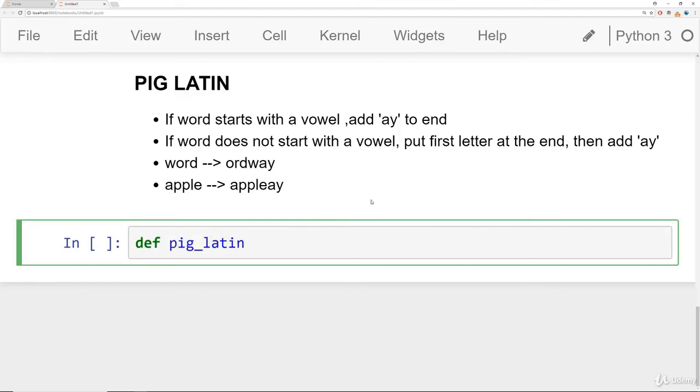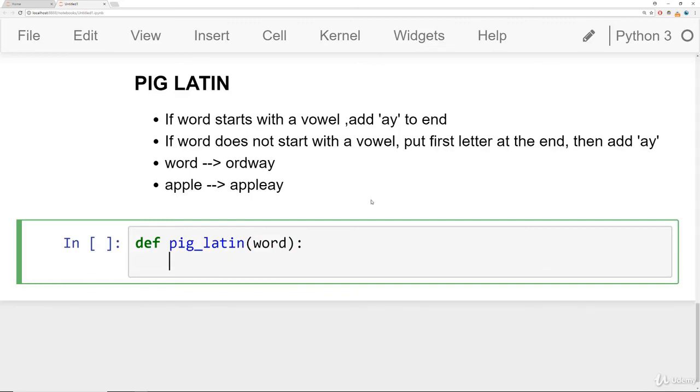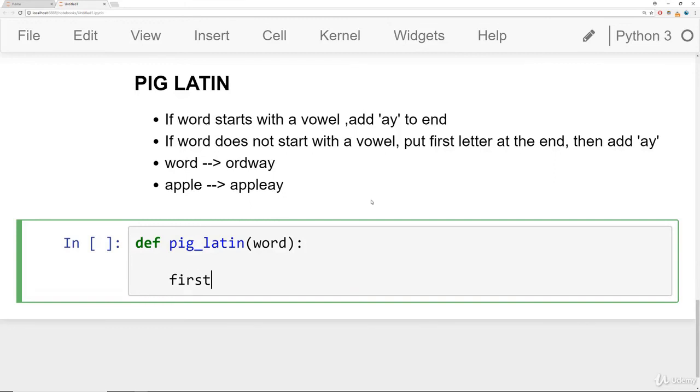So we have def pig_latin, and we'll take in some variable, we'll call this variable word, colon, and now it's time to actually start the logic of this Pig Latin translator. The first thing we should do is probably grab the first letter, because we're going to need to check to see if it's a vowel. So we'll say first_letter is equal to word at index 0. And we won't assume any weird edge cases like the person passes in a single letter as a string.